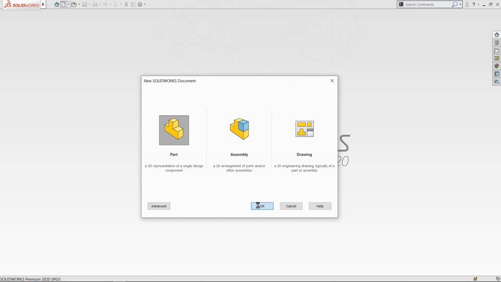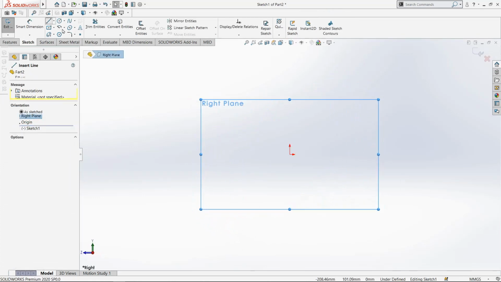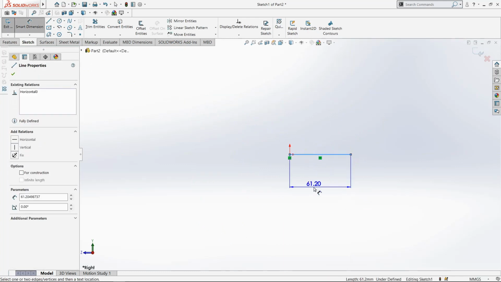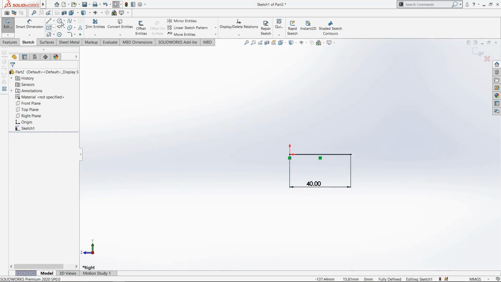Today we are going to sketch a beautiful mug. First of all, go to right plane, go to sketch, select line, and draw from here up to here. Select smart dimension and make it 40 mm.